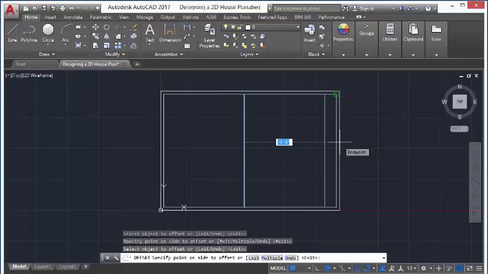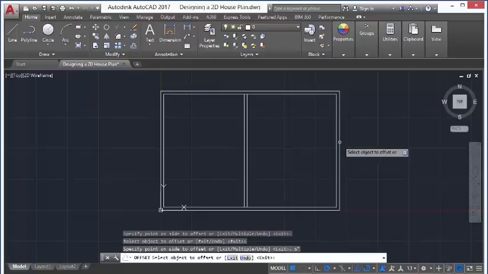Now enter 6 inches on your keyboard and hold down the shift key and press the quote symbol again to get the double quote symbol. Press enter. Now I have already offset this line 6 inches to the right.